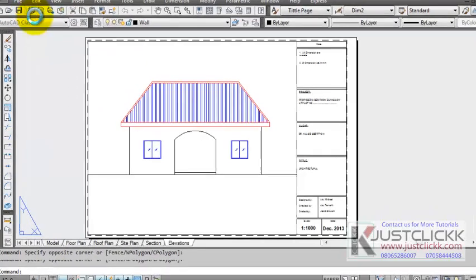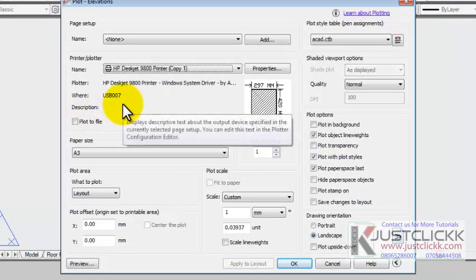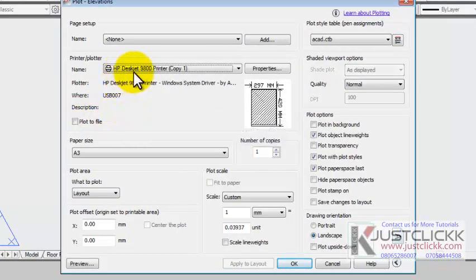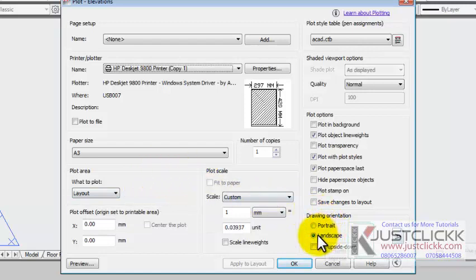Once you click it, you have the print dialog box. As we have already set up our page manager, we have the printer already for us and the paper type. We are on layout. We can change the paper orientation. If we want it portrait, this is the time to select that. And how do you want to print?